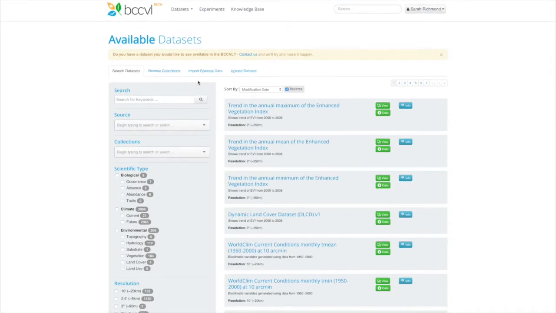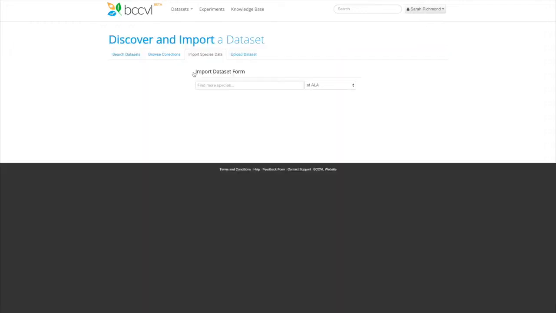The next most important thing is importing your species data, which you have to do before you go into the experiments. To do that, you click on the Import Species Data tab here. And this is the import dataset form. Now we import data directly from the Australian Living Atlas or ALA. And to do that, it's very simple.